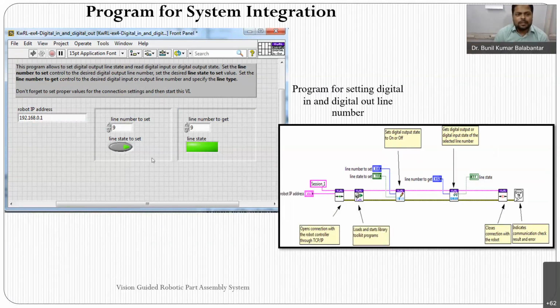So here, this is one of the important tasks. I have to go for setting the digital in and digital out line numbers. That means if I am going to send one piece of information, one data, from the machine vision or vision system to the robot, or from the robot to the vision system, whether it is taking or not.